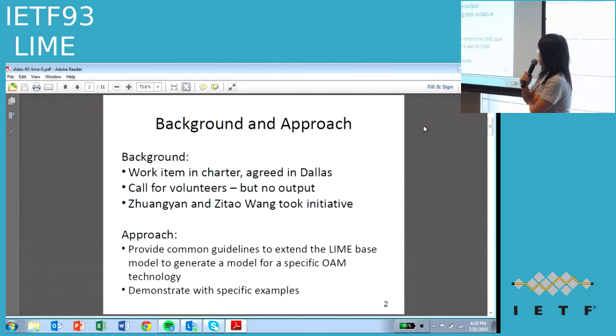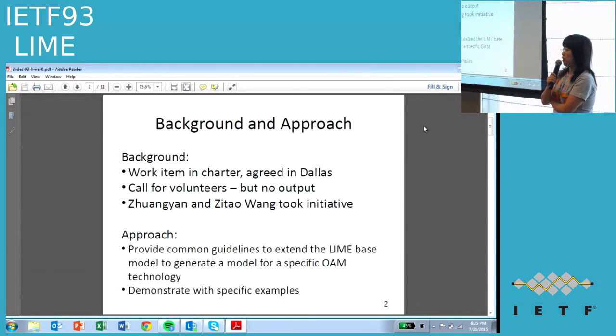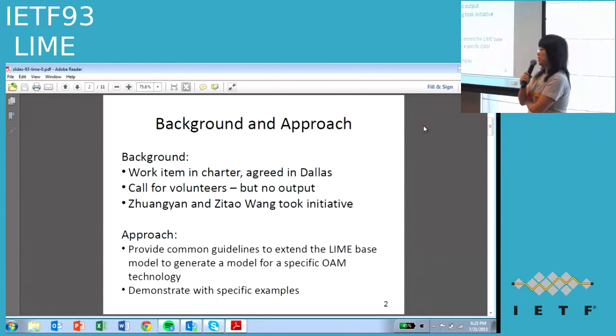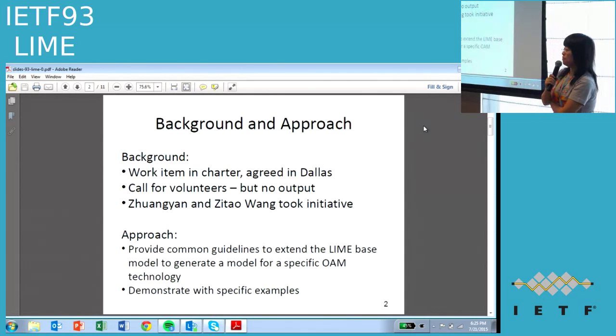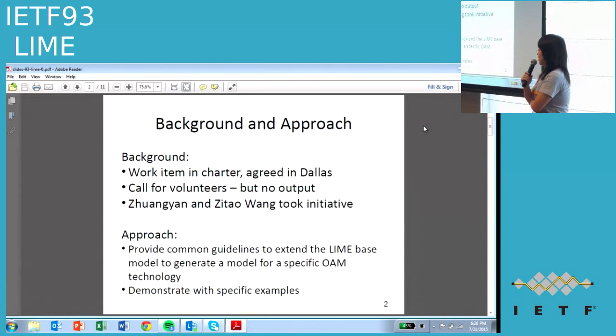The first one is we provide some guidelines to extend the base model to generate a model for specific OAM technologies. In this part, we use the identity to define the new OAM technology types, such as TRILL OAM, which is not defined in the base model. And we also use choice case statements, which means we add new cases for specific OAM technologies to bring the functions and parameters.